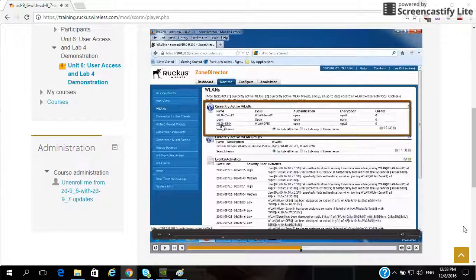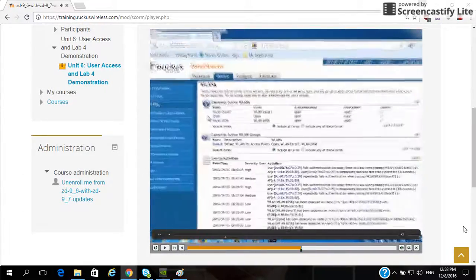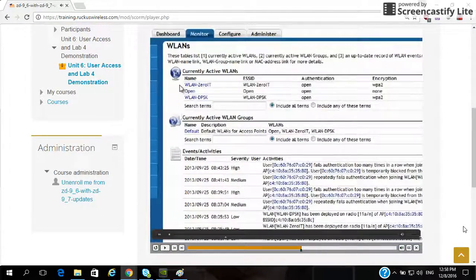The open wireless LAN is just like the name sounds. It's a pure open wireless LAN. No authentication, no encryption. Not really going to use that for anything in this particular lab. The particular wireless LAN that we're going to play around with in this part of the lab is Wireless LAN-Zero IT. Now that's actually the SSID that's broadcasting right now. And I just configured it with that SSID because it reminded me that this is the wireless LAN I want to play around with to turn on the Zero IT feature.